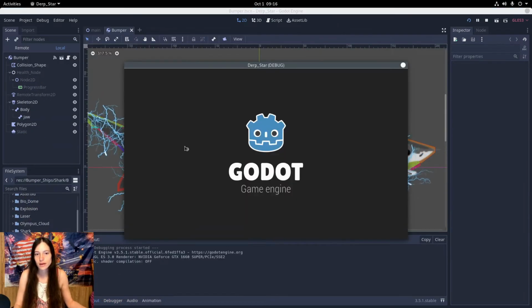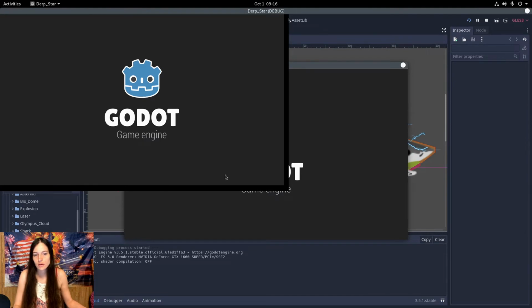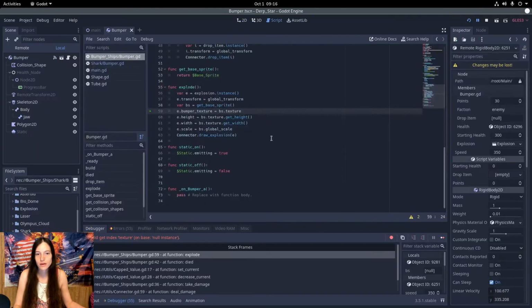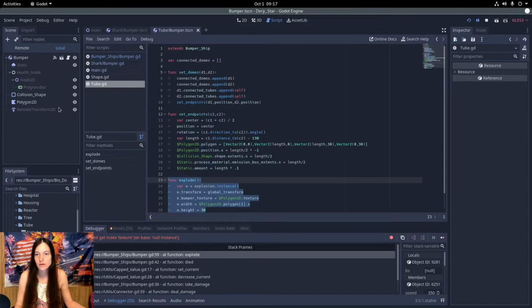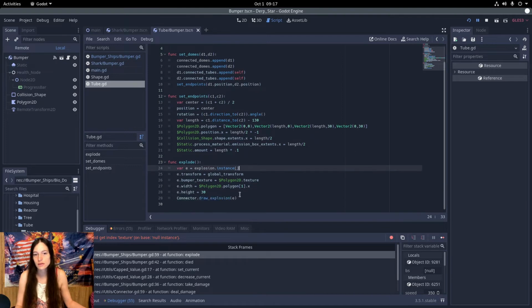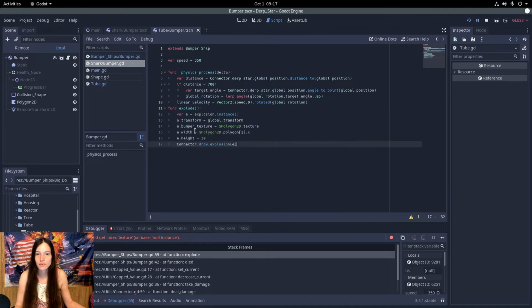So now when I play the project, the sharks throw an error when they die because I replaced the sprite with a polygon 2D. So I'll open up the tube class. So this is from the biodome, and it's also using a polygon 2D. And I'll just copy over the function, the explode function, to the shark.